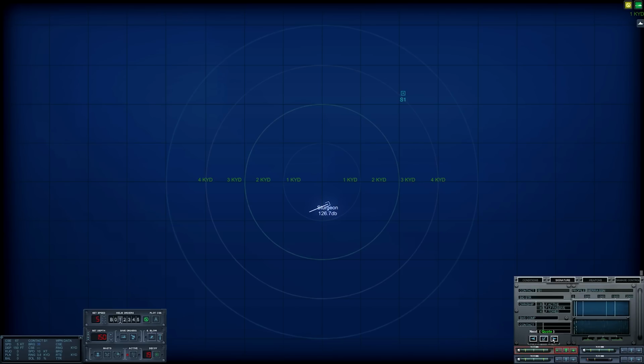Could be a diesel electric. Could be anything, including a Sierra. It's not an Alfa, we know that much. It's not an Echo 2. Don't think it's a Charlie. Could be a Victor 1.